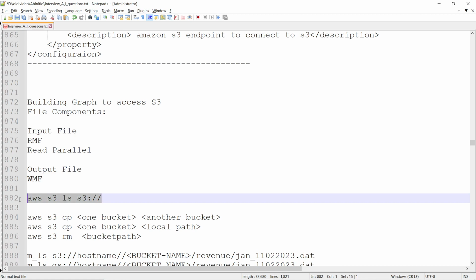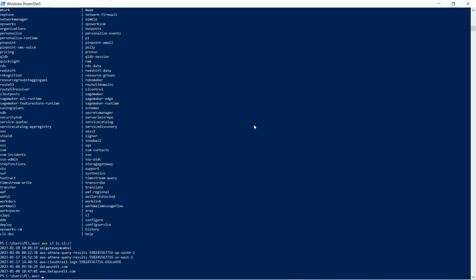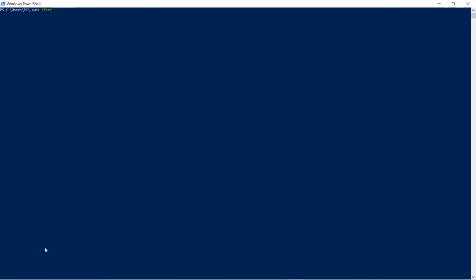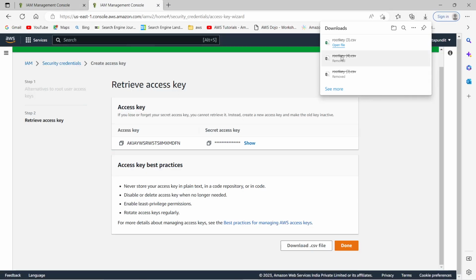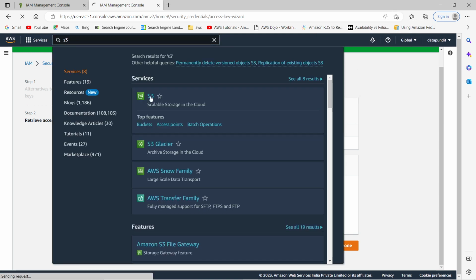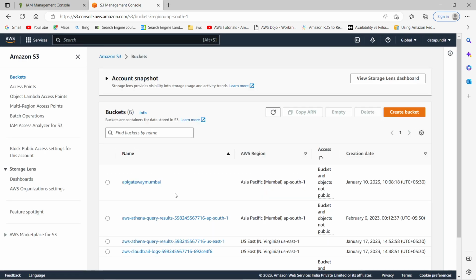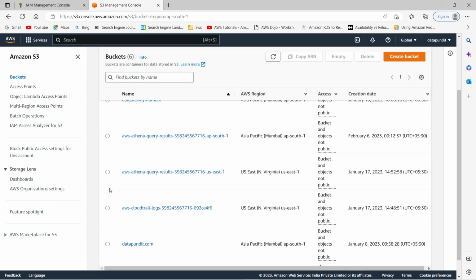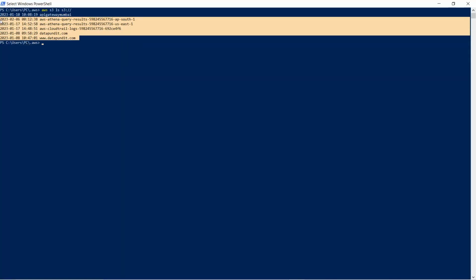So this is the object actually. If I run this, I have these buckets. This is the API gateway Mumbai bucket. If you look at my account, I'll go to the S3 storage, and if you look at the buckets, there is API gateway Mumbai, AWS Athena query results, and data panel. These kind of buckets I have, so all are listed over here.